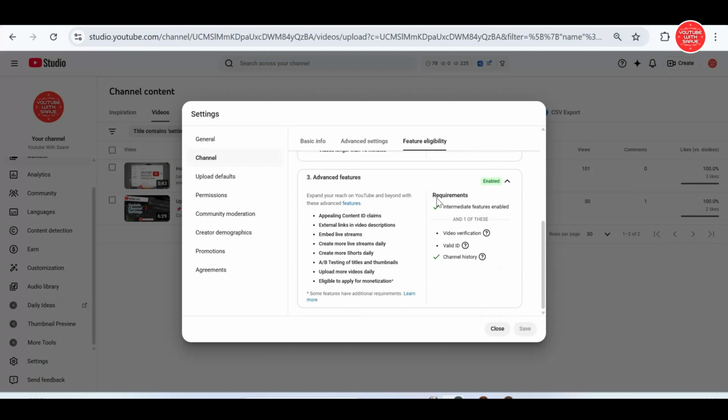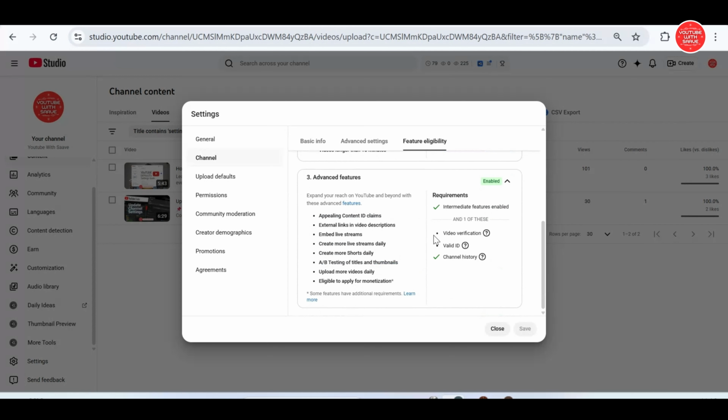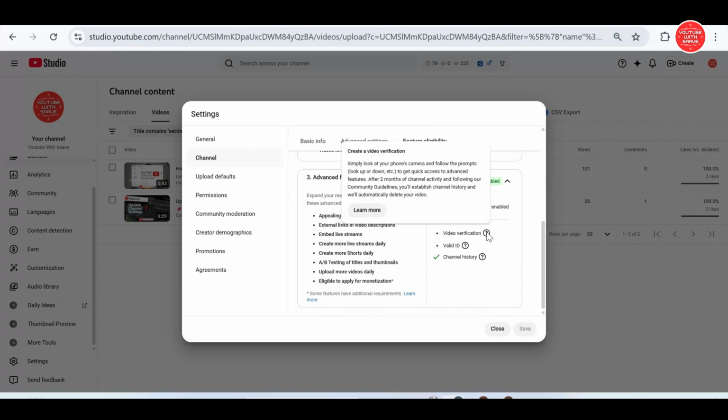Now, what is the requirement for doing this? The requirement is first your intermediate feature should be enabled, and one of these: either video verification, valid ID, or channel history. Now I have got enabled for this channel via channel history. Now what is video verification? It's just like when you apply for KYC, you just have to select this option. You have to simply look at your phone camera and follow the prompts. Look up or down to get quick access to advanced features.